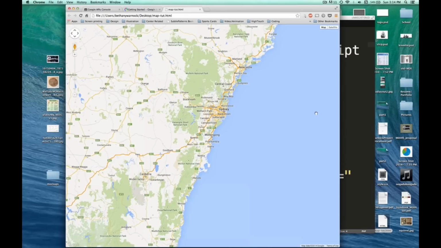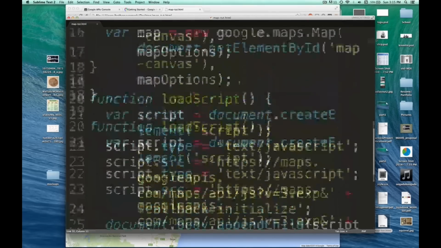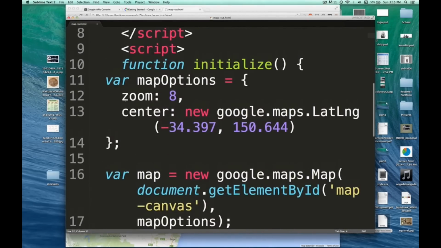So now I'll just cover a few JavaScript notes. So one, you can change the zoom factor or the location of this map very easily, right where I showed you before in the map options. Here, see, zoom and center.